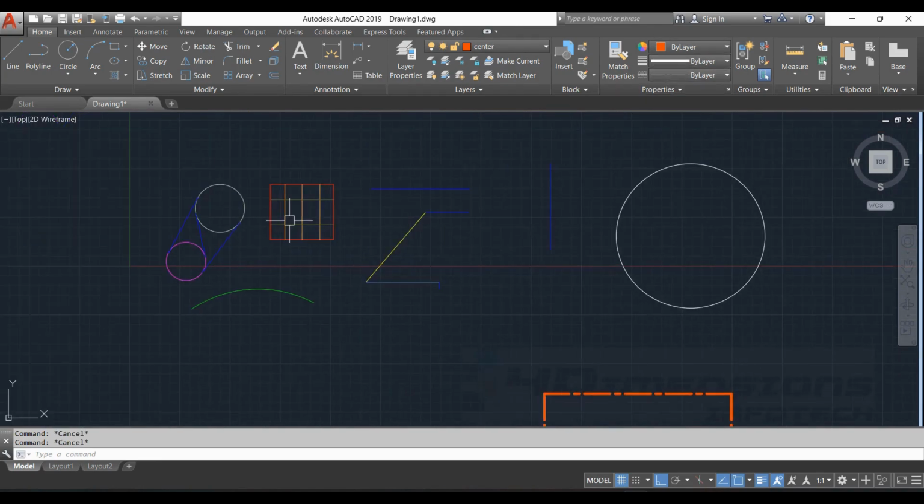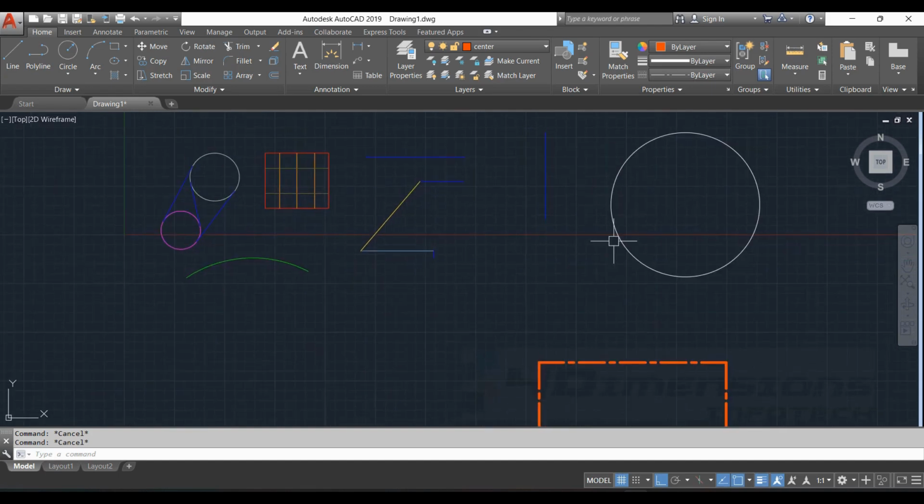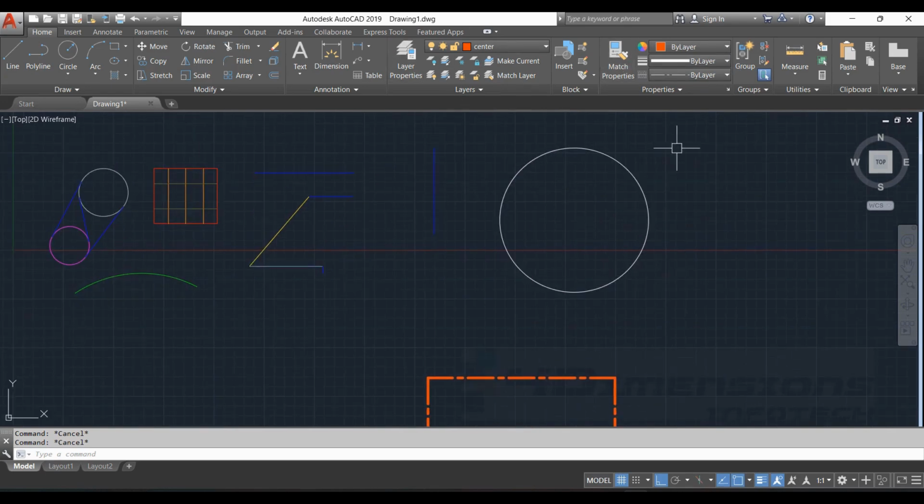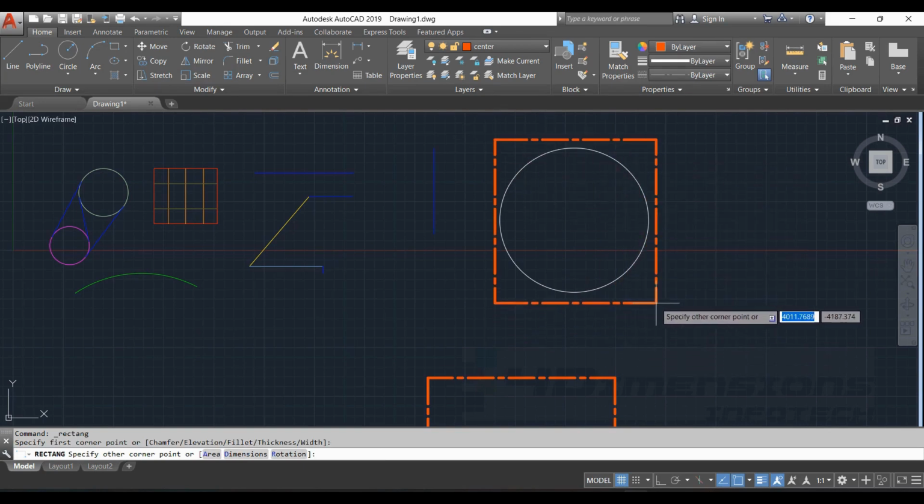Now what is the advantage of using these layers? We could have got this result of line type and colors from properties also, but still we are using these layers. It is because I'll show you this with one example. We have this circle here. We'll make one rectangle also. So for that, select the rectangle command. I'll make this rectangle here.